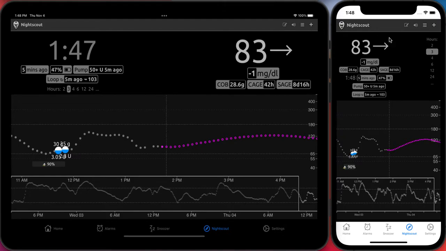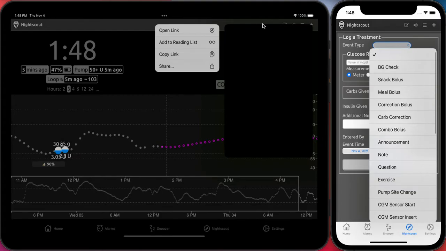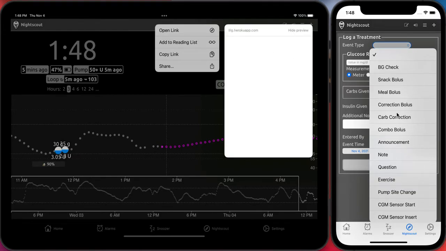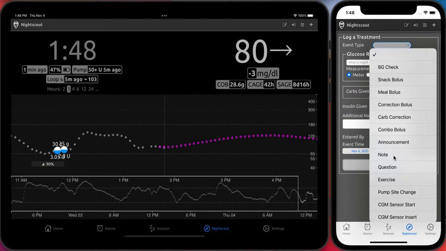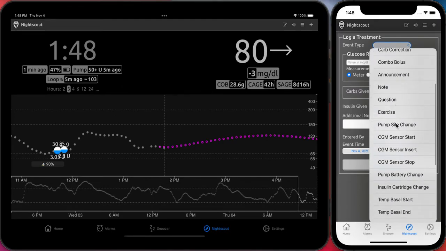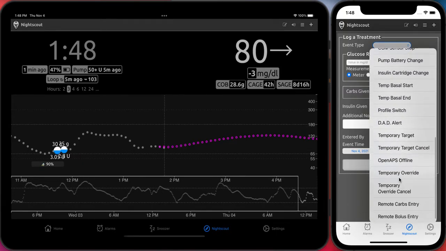So you can click the plus sign. It looks like I accidentally double clicked or something in the other one. You can click the plus sign. The only ones you want to use in here when you're using Loop Follow are BG check, note, pump site change, sensor start, temporary override, and override cancel.